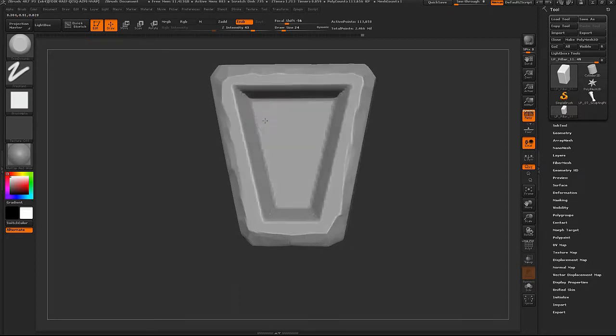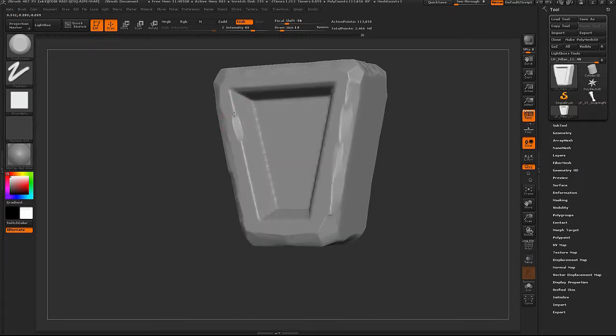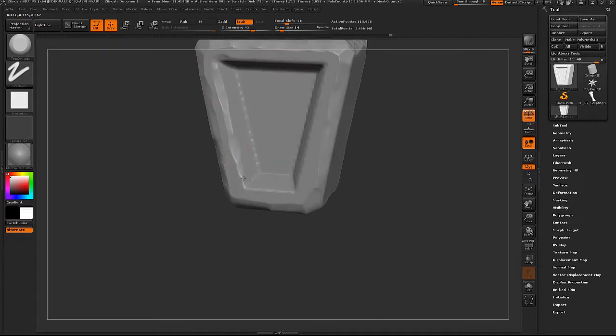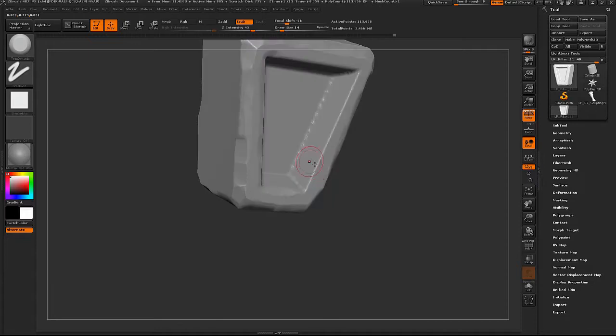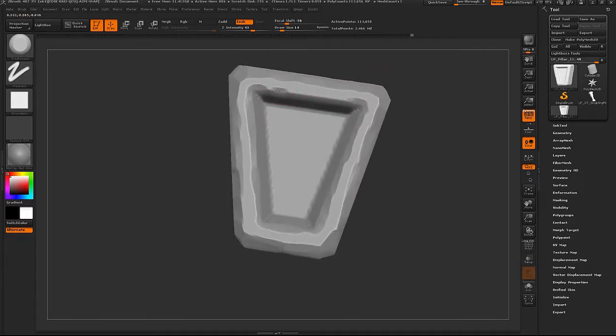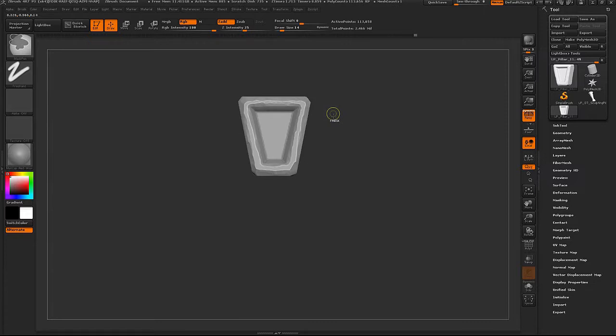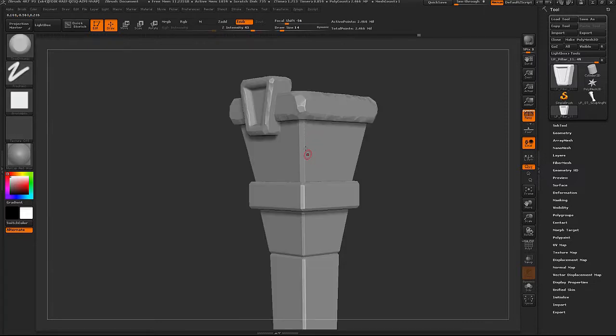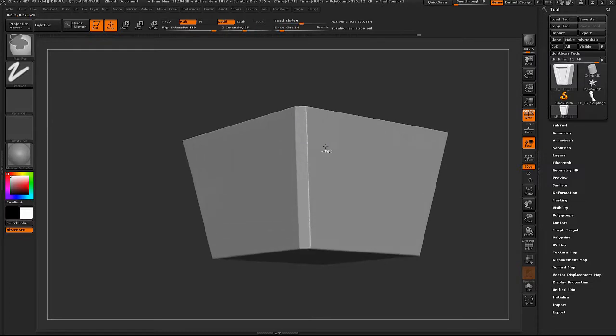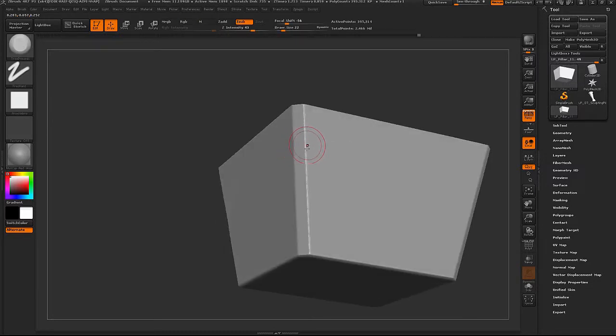I'm going to do the same for the inside. And I'm being extra careful here in the corners. Next I'm going to sculpt on the top piece. And again I'm using just the same principle.